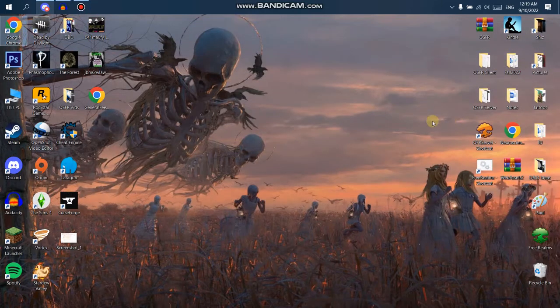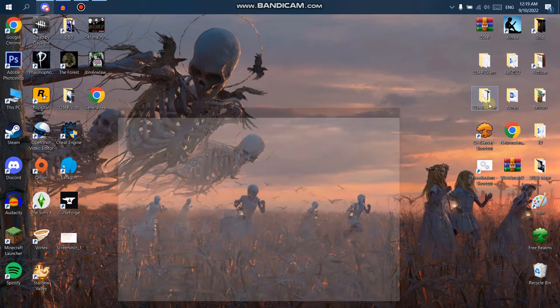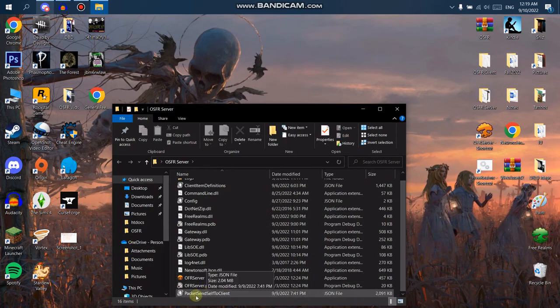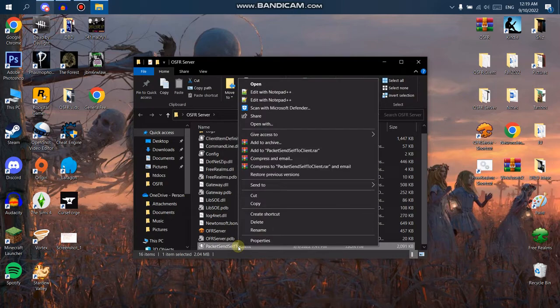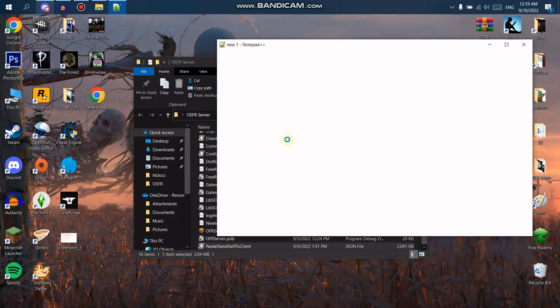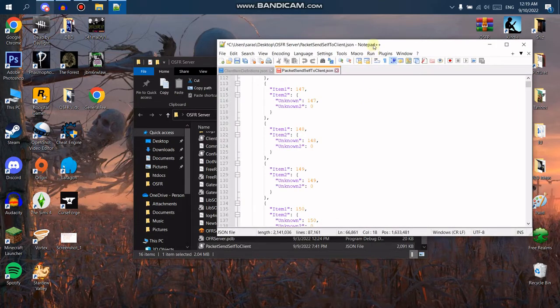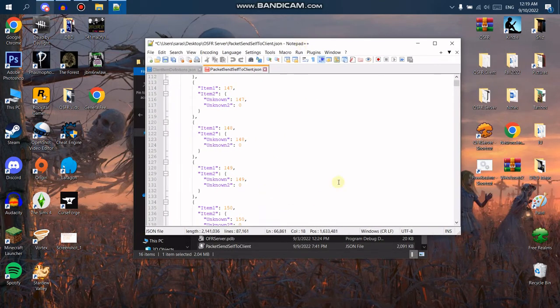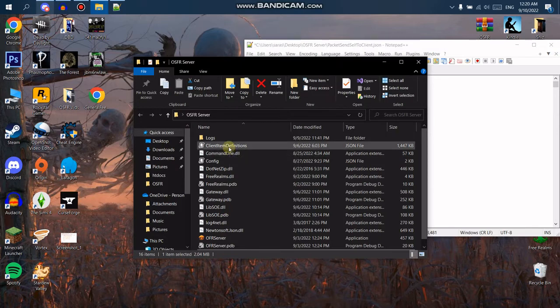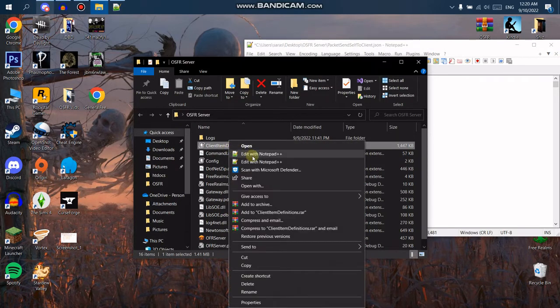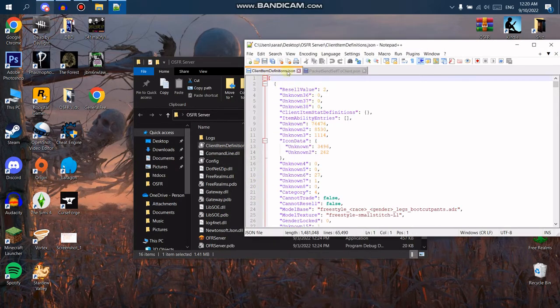Now that you have that, you can go into your OSFR server folder. Down here at the bottom there's a file called packet send self to client. Right click that, click edit with Notepad++. It'll pull it up and it'll look like this. And another file that you're going to want to open with Notepad++ is this client item definitions file. So same thing, right click, edit with Notepad++, and it'll come up there for you.